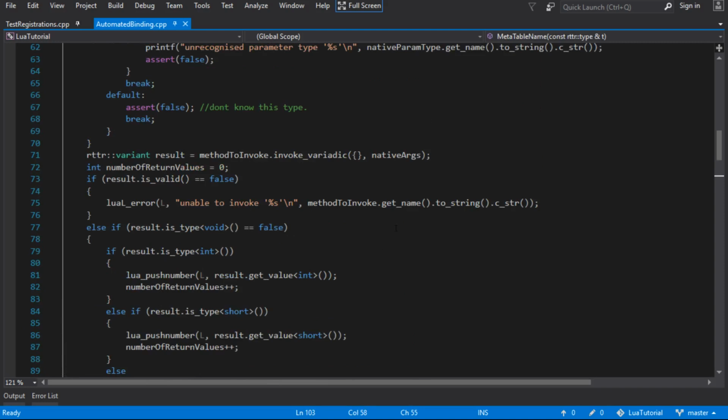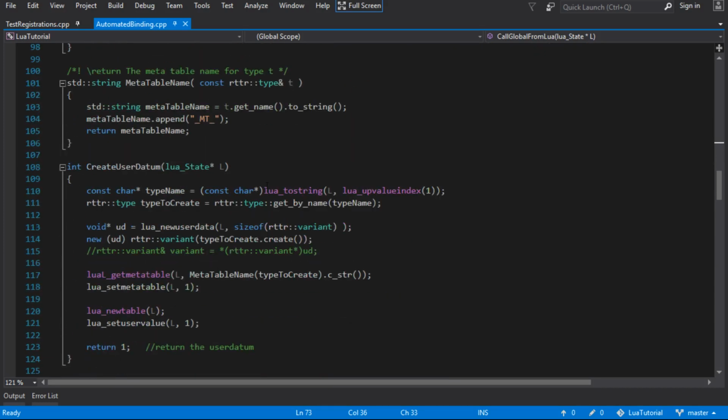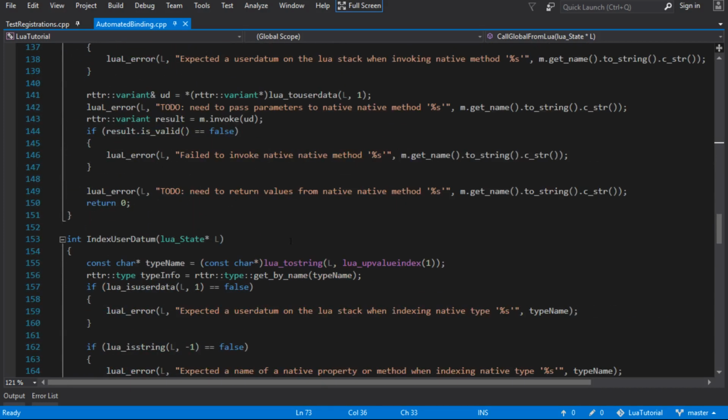But if we just passed in the actual RTT instance object, this is pretty much exactly what we want. So this video is just going to be a bunch of refactoring, really, to get that to work. I'll refactor that out, make sure call global still works, and then we'll replace the invoke that we've got here with that, and we'll pass in our instance object. You can see it there, and hopefully that should sort out all our problems.